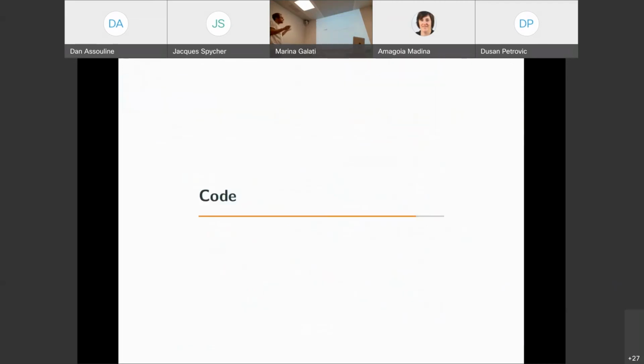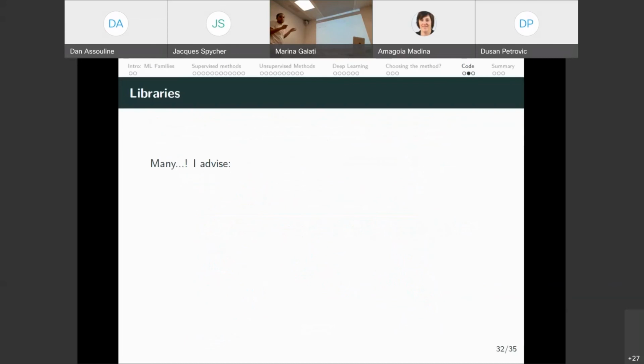Okay, very last thing, code. So what should you do for code? Am I short on time? Still have 1 minute. So you have many libraries, but I will be very fast on this.